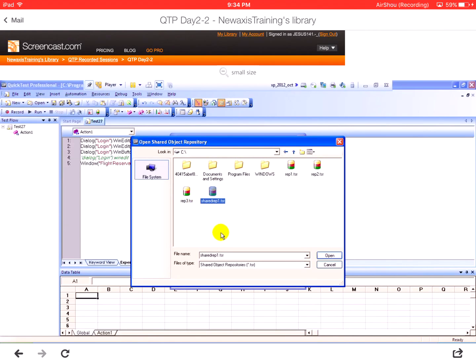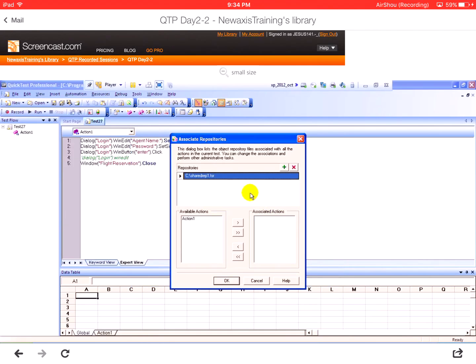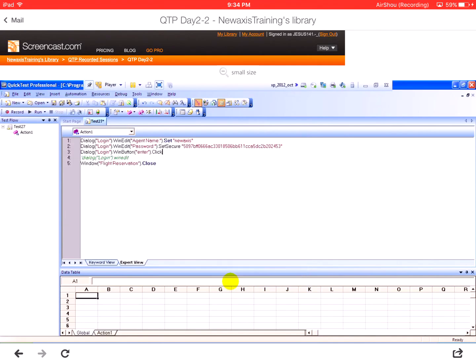So this is the repository you want to add. Add it to your test. And also you are seeing the available actions here. Select the action and say okay. Then click OK. Now your shared repository is associated with your test.